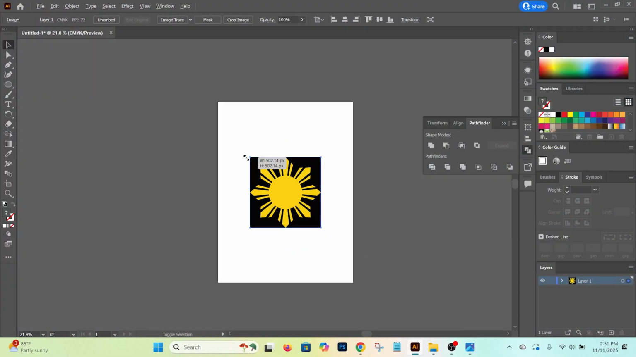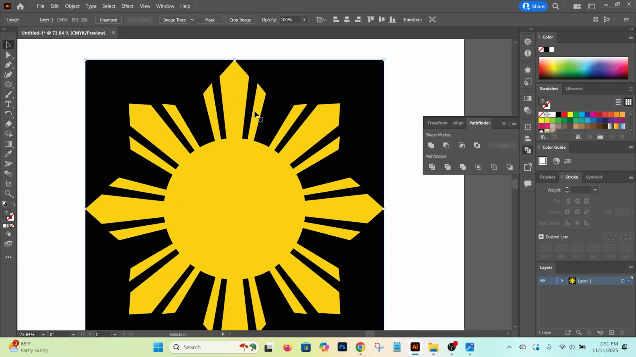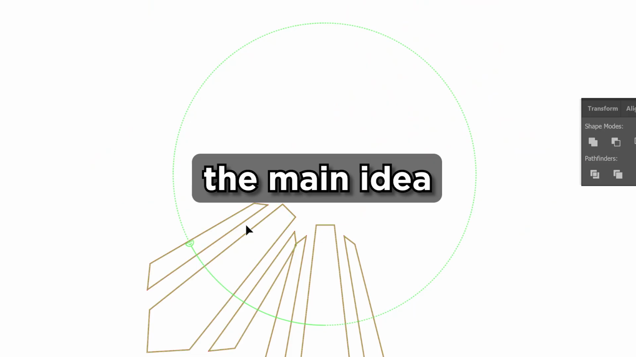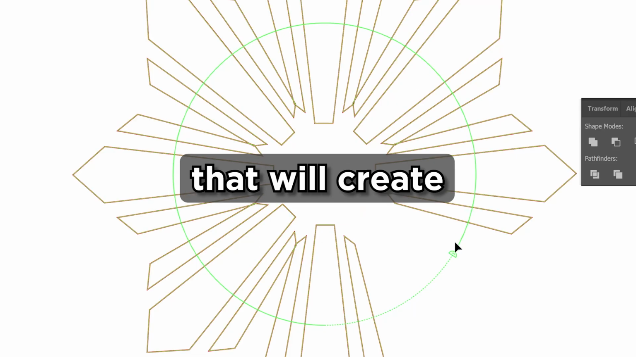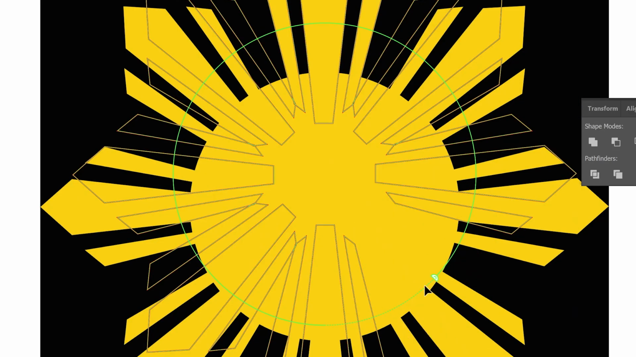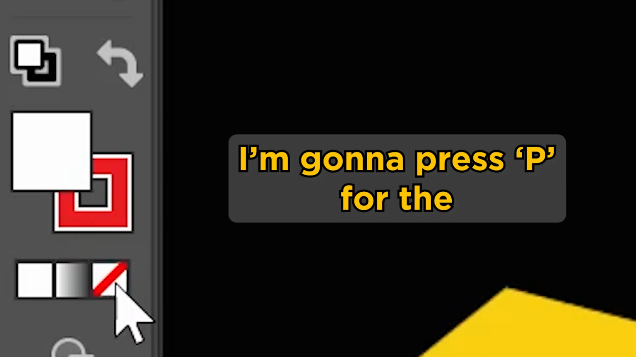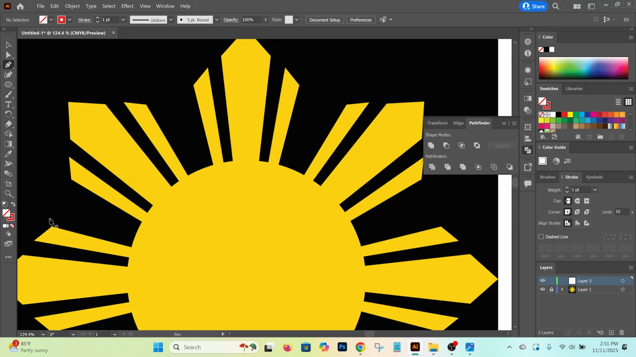I started by copying and pasting a design of the sun into Illustrator as reference. The main idea here is to use a radial effect that will create the flares around the sun. Using just the stroke of the shape, I'm going to press P for the pen tool and start outlining this flare design.